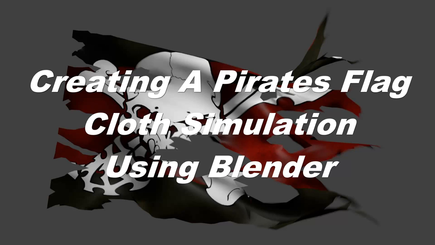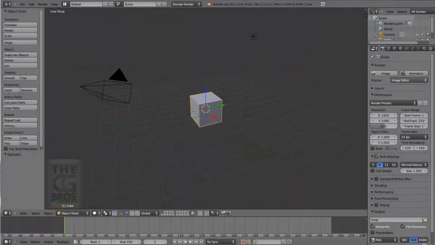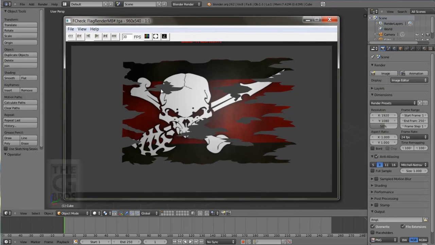This is Brother Damien, and in this tutorial I'm going to show you how to create a sophisticated pirate's flag cloth simulation using Blender. Now let's take a look at the final render for this scene before we get going. I searched Google for pirate flag wallpaper and found this image called Razig's flag, and I used it as a texture for our flag.